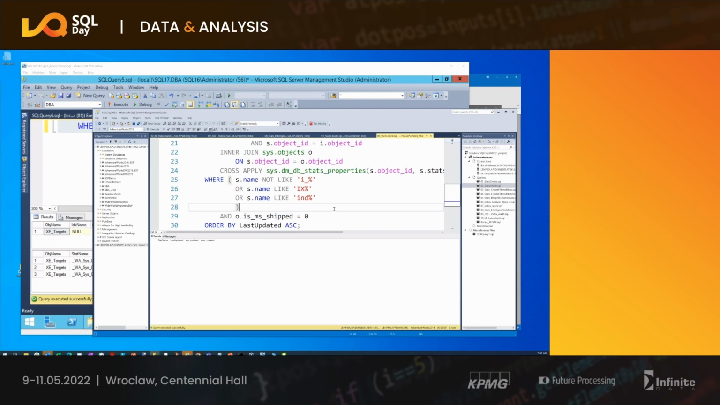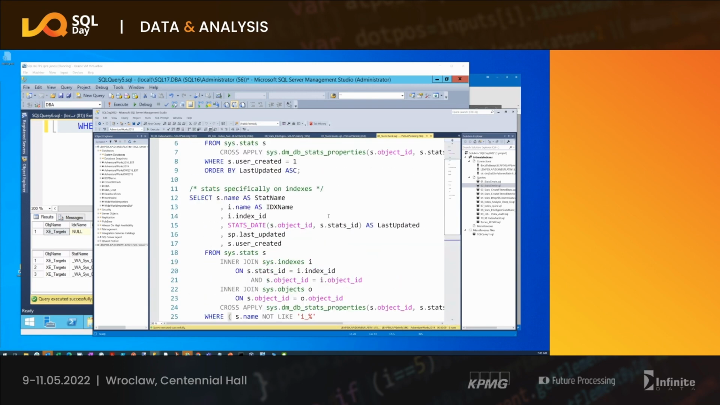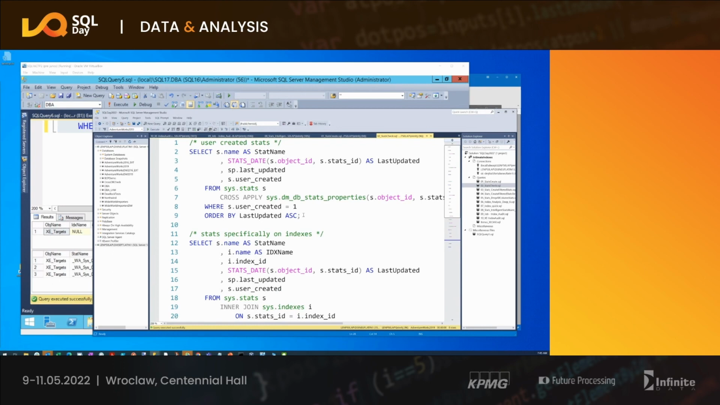And while that other demo is running, I don't know why it's not pulling up. It's because I've not got enough usage on this instance that I'm showing you right now. But the gist of this query is just to figure out what the user created stats are, and it's real simple to look for that through s.userCreated equals 1, s being sys.stats. I'm also checking against this DMO right here, sys.dm_db_stats_properties.